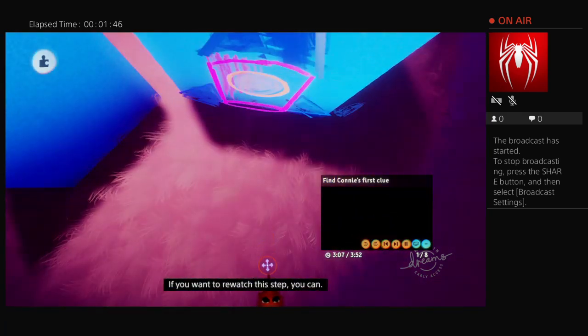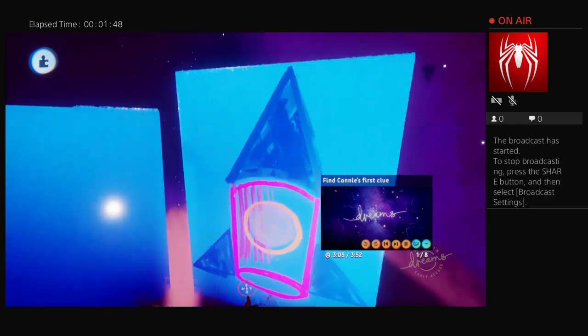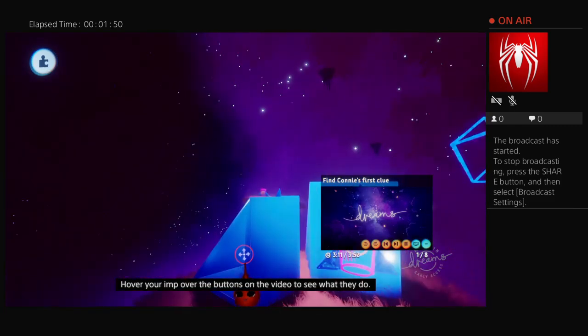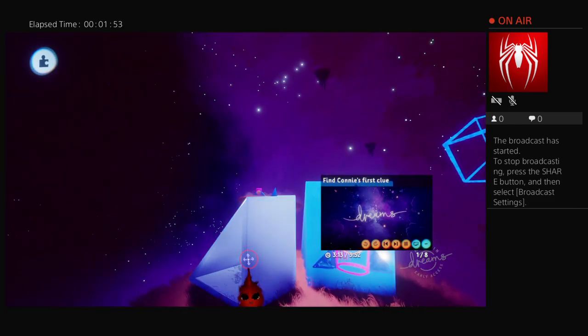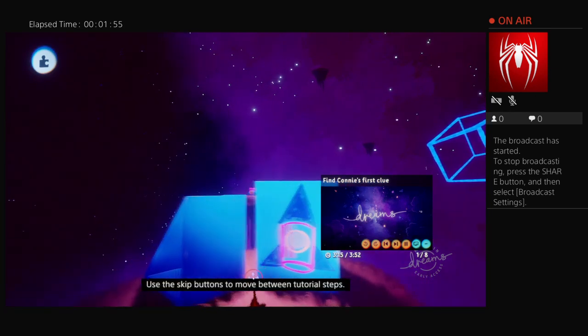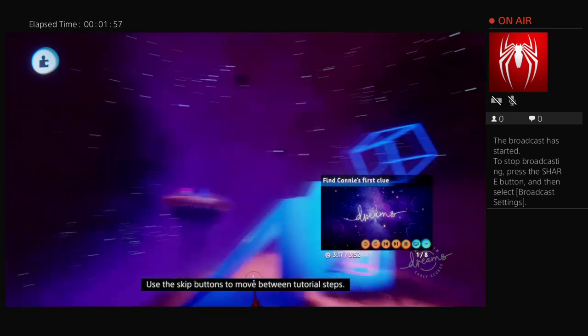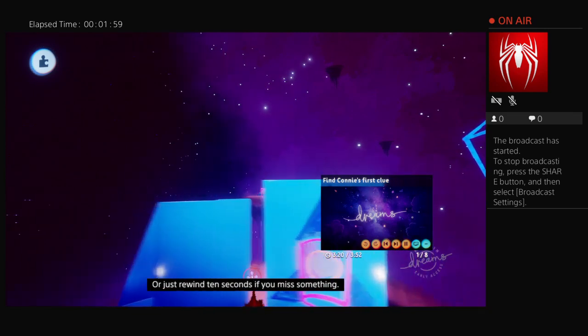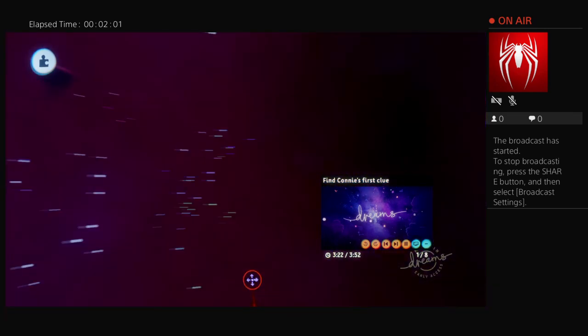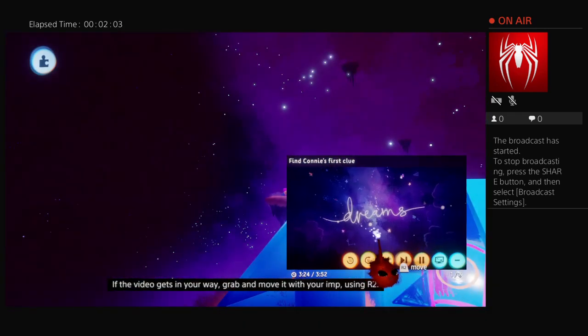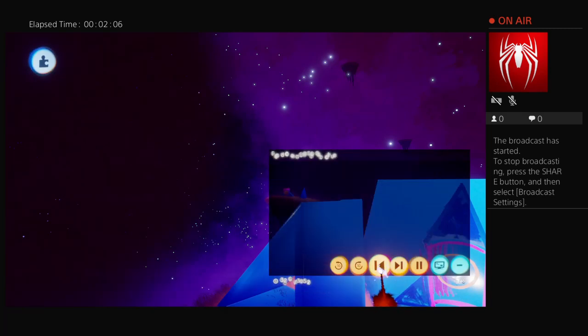If you want to re-watch this step, you can. Hover your imp over the buttons on the video to see what they do. Use the skip buttons to move between tutorial steps, or just rewind 10 seconds if you miss something. If the video gets in your way, grab and move it with your imp.